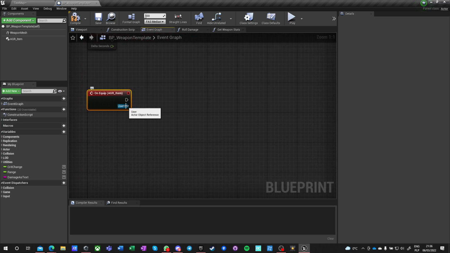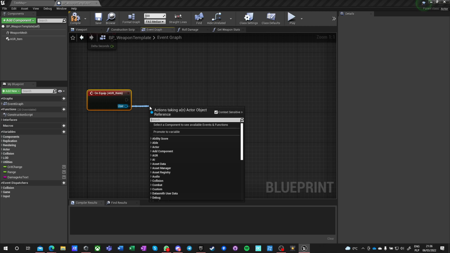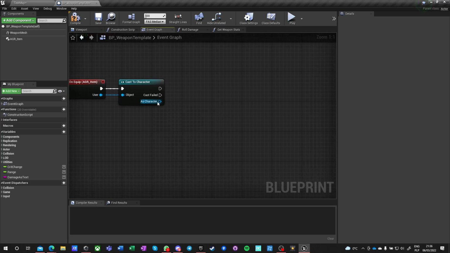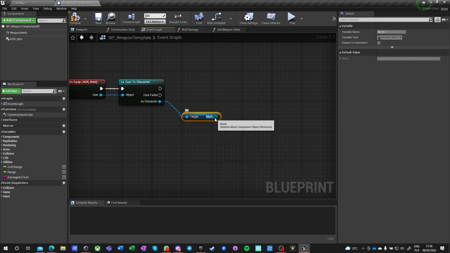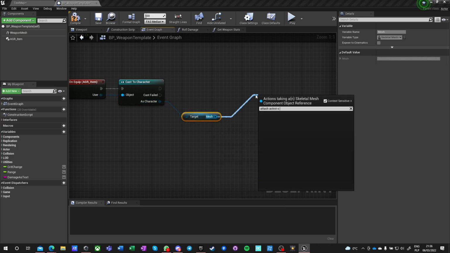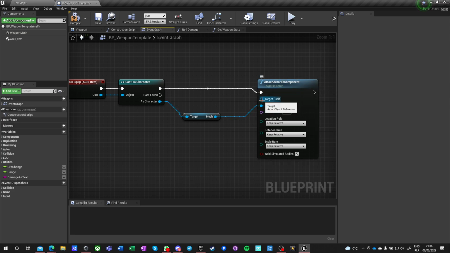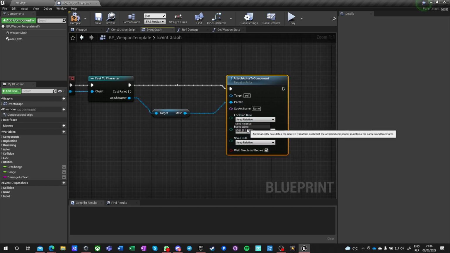On equip we want to say that the user is an actor. We want to cast to character, and if he is a character then he has a mesh. I want to say attach actor to component. And this is the parent actor, and the target component, the target actor itself, and this is the parent scene component object reference. And we want to snap, and we want to keep world scale.